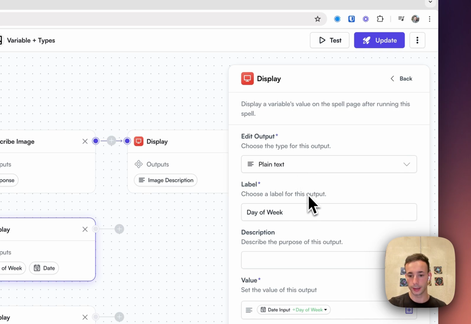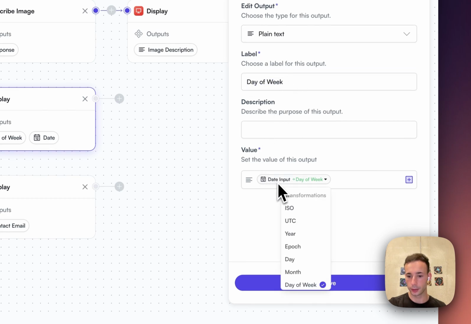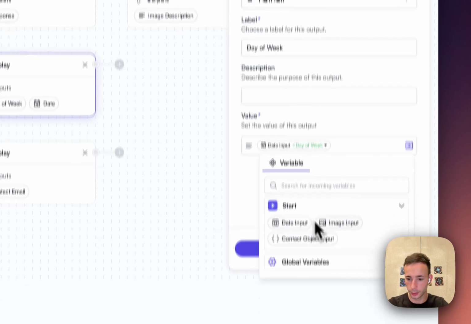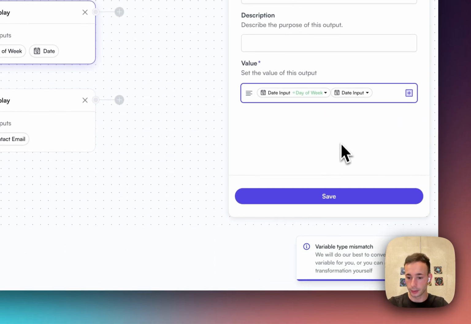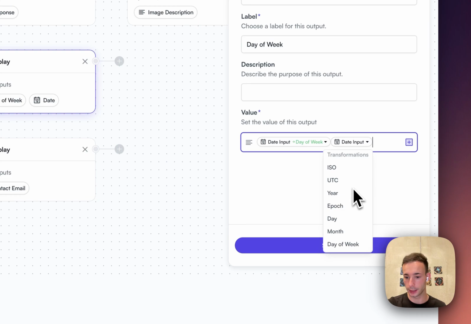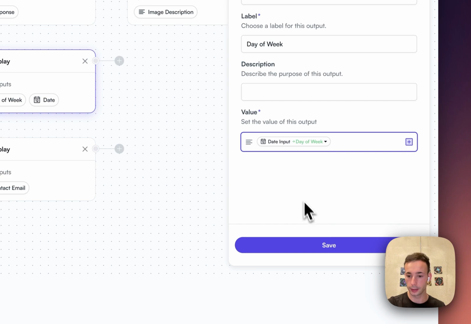Then what I would do is I would give it a label, day of the week, and then I would say, okay, I want a date input. I would put that in there. So I'll show you what it looks like when I put it in directly. And you can see I got, again, the variable type mismatch because it's a date in a plain text field. But I also have this arrow drop down here. And so I can say, oh, I want the ISO or UTC format. I want maybe just the year. Maybe I just want the day or the month or the day of the week. In this case, I wanted the day of the week.